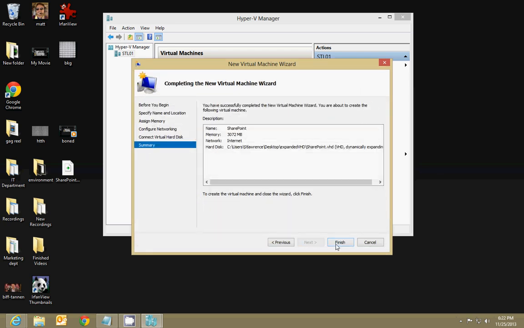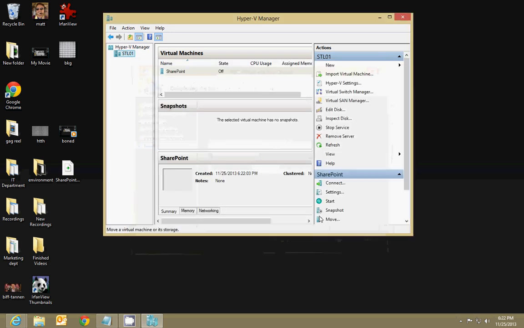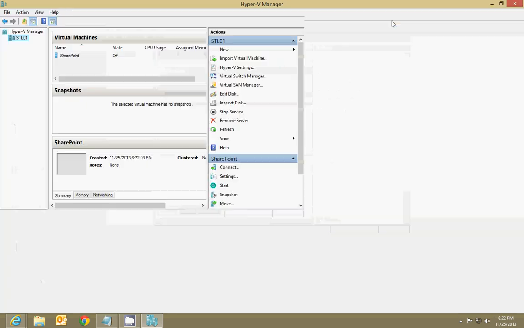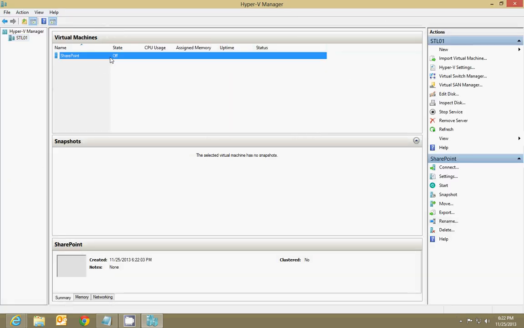Click on Next and Finish. It will create everything, attach it to the network driver, and power the machine on. So then what you'll do is you'll right-click the machine and click Start. So you can see it's starting the machine, and it's all set up and ready to go.